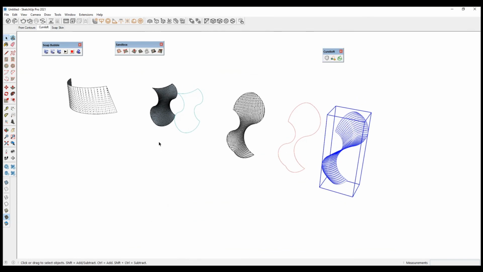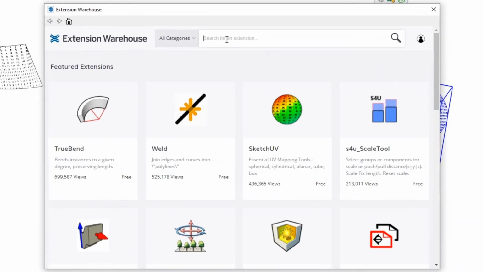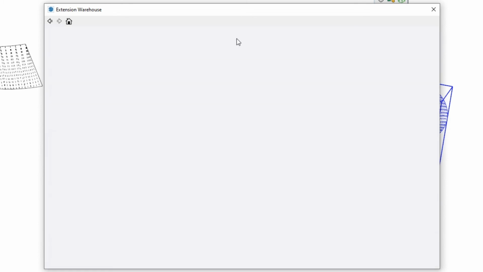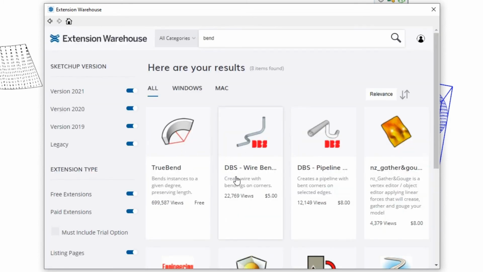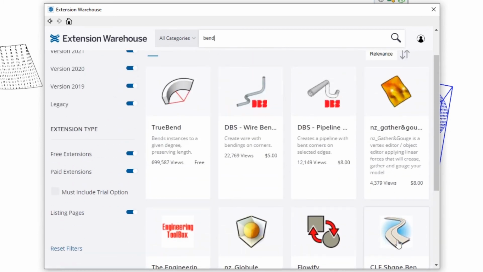Okay, so just to recap, in order to find these extensions, you'll go to the extension warehouse, right? And then search for what you're trying to do. Let's say you wanted to bend objects, right? I'm going to type in bend, and as I hit enter, you will see True Bend. There's a wire bending, there's a pipeline bending extension, there's all these other extensions. There's a shape bender extension that bends shapes.